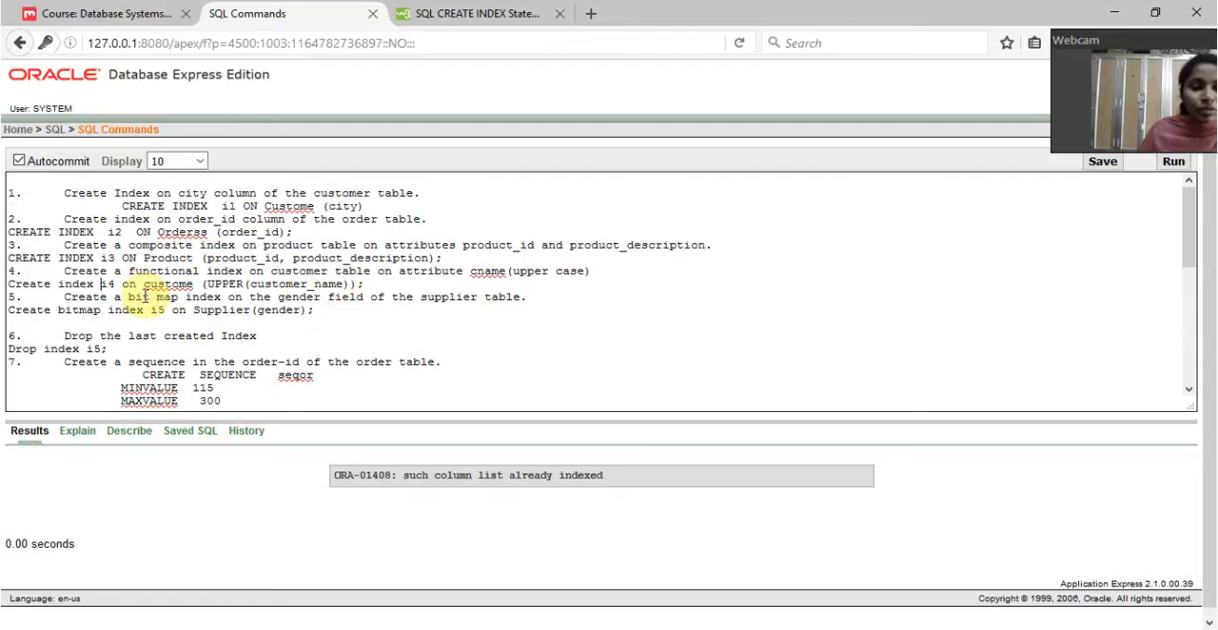In my next question, I have to create a bitmap index on the gender field of the supplier table. For that, my syntax is CREATE BITMAP INDEX, index name I5, ON supplier (gender).